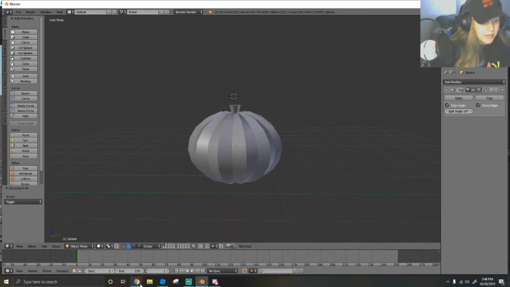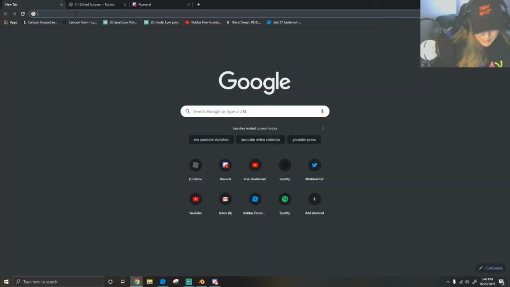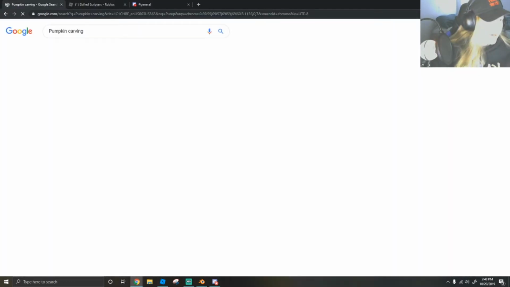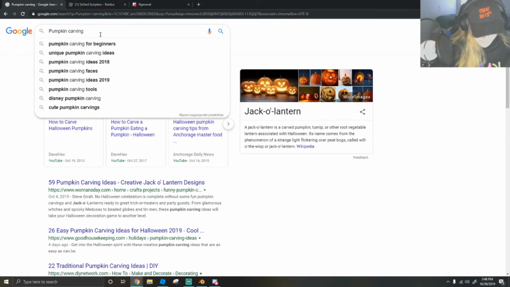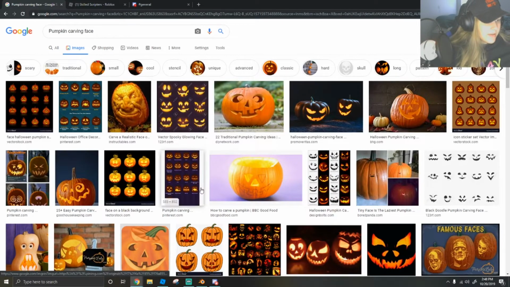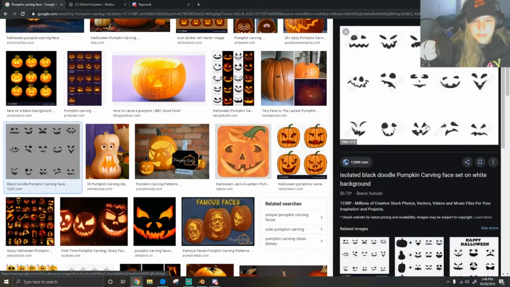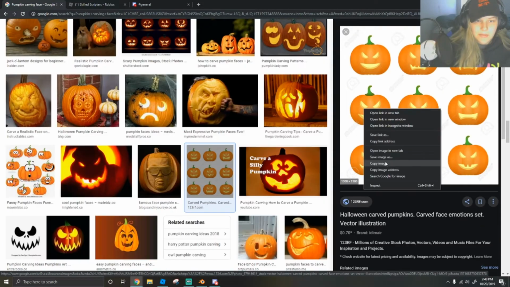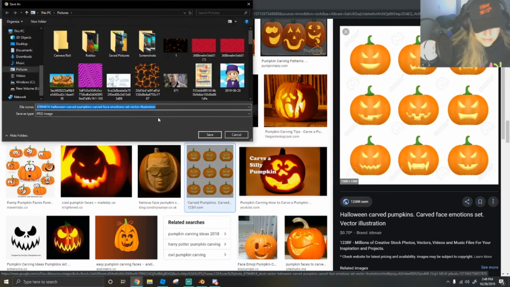And here comes the fun part, the carving of the pumpkin. So right here, you're gonna open up a new page on Google, and you're gonna type in pumpkin face, pumpkin carving if you want to. And it'll give you a bunch of faces you can use when you're carving. So we're just going to pick out something real simple here. We're going to right click, and we're going to save the image as, and we're going to name it pumpkin carving. Oops, cannot type today. And hit save.